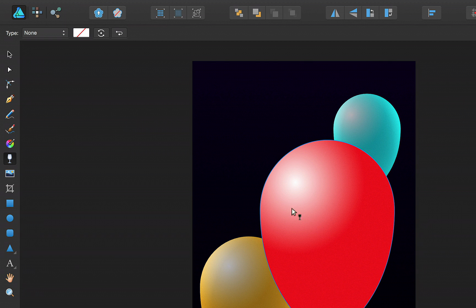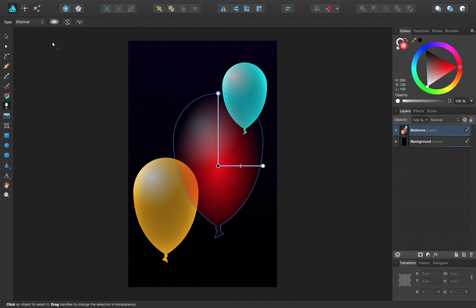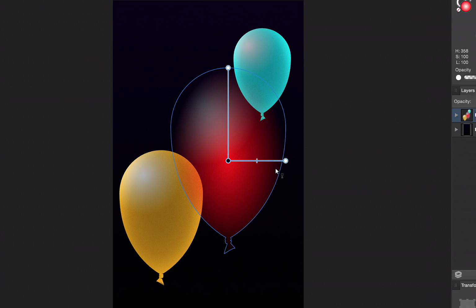On the context toolbar, you'll see that the type is set to none. This shows that the selected object is fully opaque. From this menu, you can select your required transparency type. As we're applying transparency to a shape which is rounded but not circular, I'm going to select elliptical to get the best results. The selected transparency is applied to the object, and adjustable handles appear.